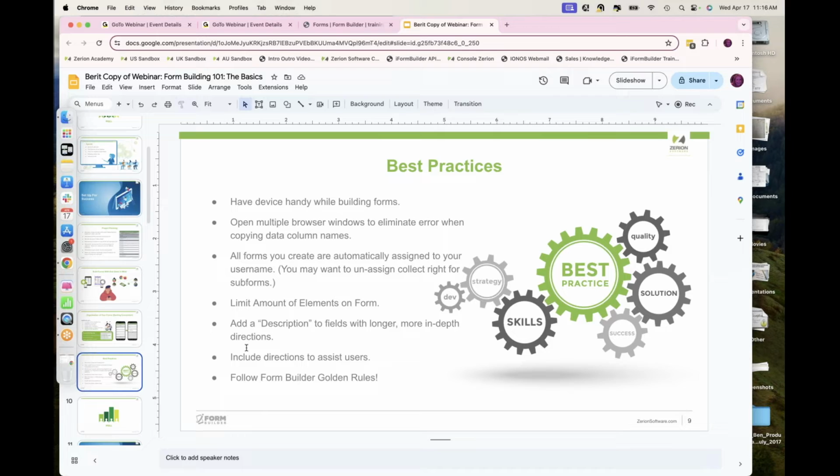Our next best practice here, which is kind of silly to have to say, but it's really important, is to include directions to the users. Teach them how to complete your form because every form can be so different. So include as much information as possible to help them for that better data collection experience.